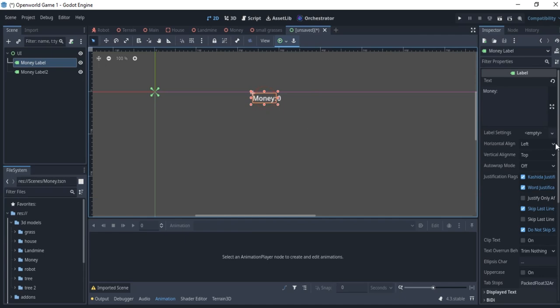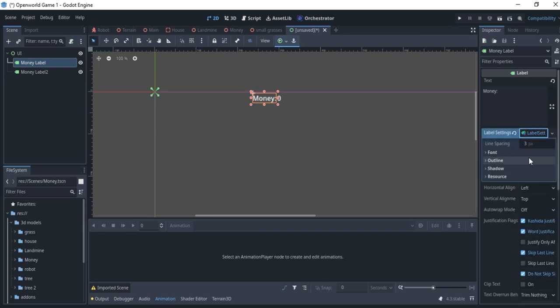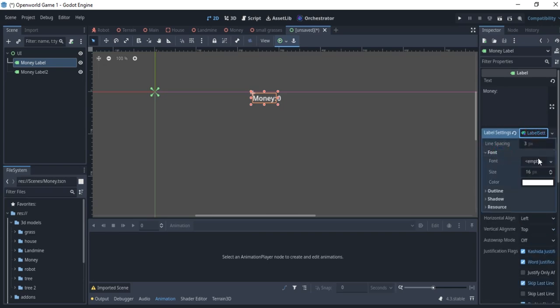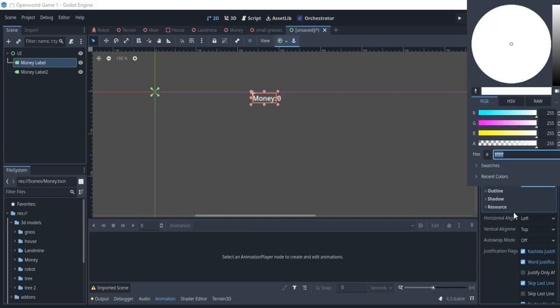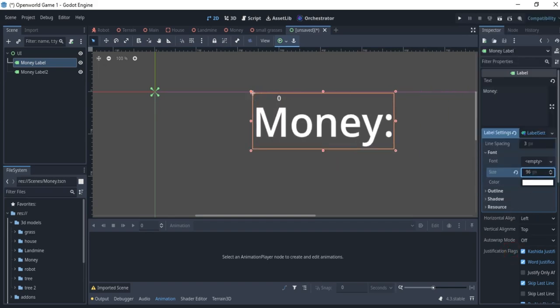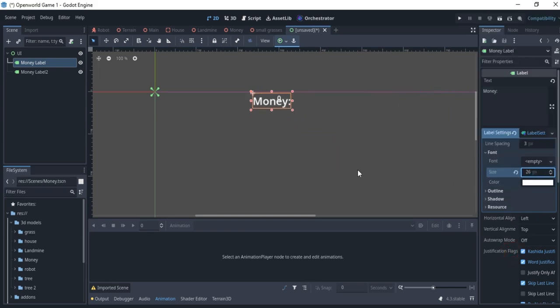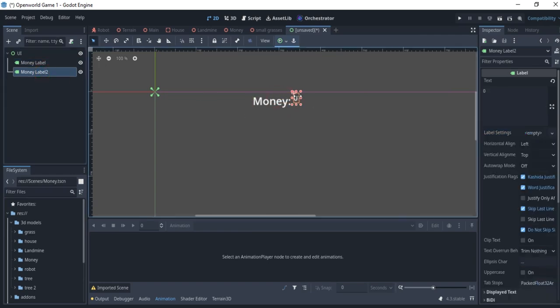You can select this and go over to label, here label settings, and you click on new label settings, open it up, and you can just go down to your fonts, and down here if you have a font you can put it here. You can just drag it from your file system and just drag it in here, but here we'll just increase the size a bit, and the same thing is what we're going to do to this one.